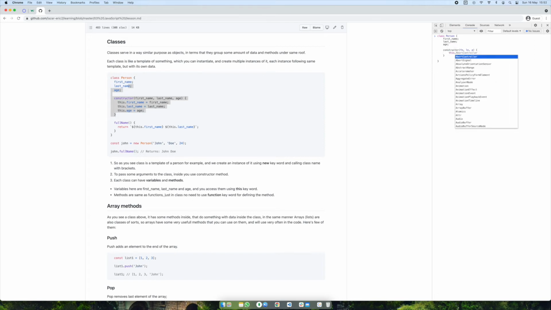To access these properties within a class, we use the this keyword. So you can say this.firstName equals whatever we passed as a first name. This.lastName equals whatever we passed as an argument for last name, and then this.age equals whatever we passed for age. And then we can create some functions inside.